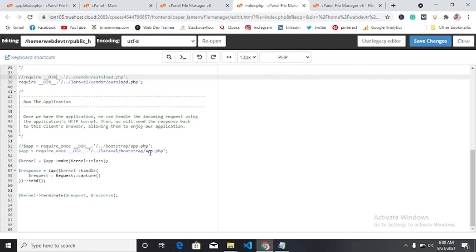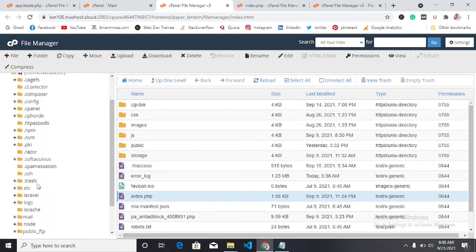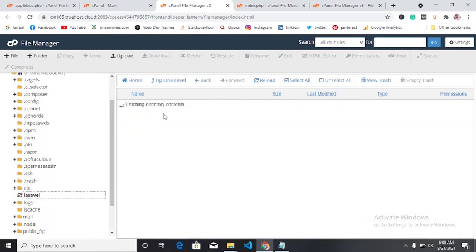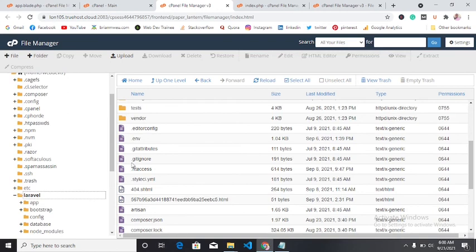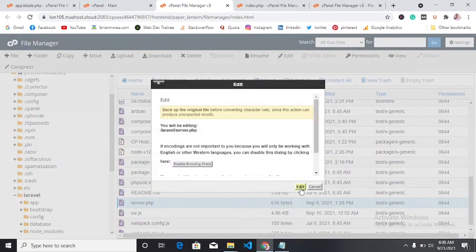Now the next one you need to do is look for your server.php and edit the following. So let's go back to the folder where we copied our Laravel folders and files. Within this particular folder, look for this file called server.php and then click edit. Once you click edit, you are presented with this.